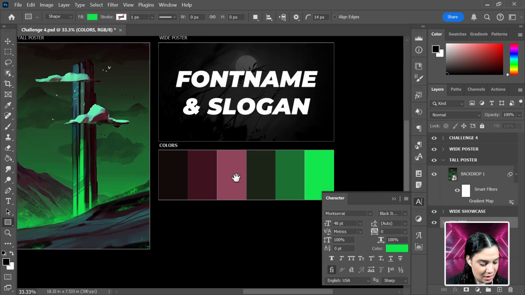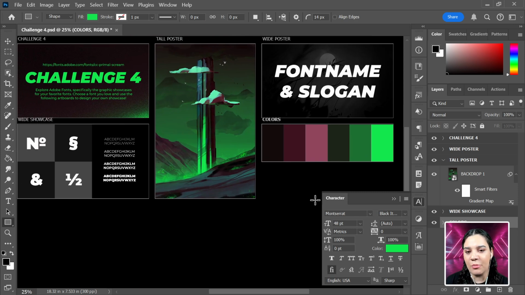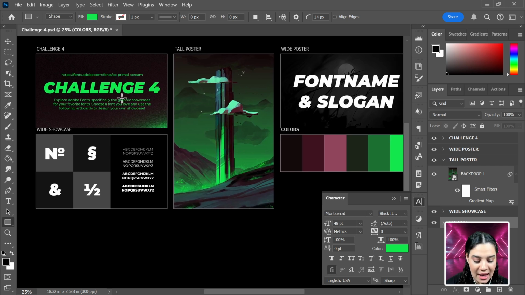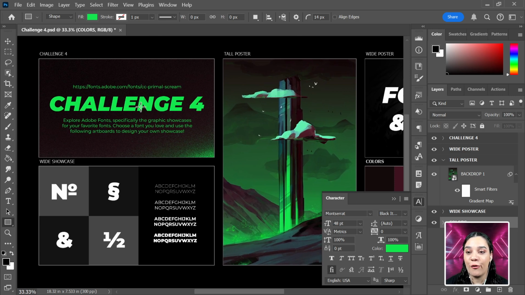Okay, and let's take a peek at what we've got going on there. So that works for me. I have a pretty cool color palette to work with. And now we can start to showcase how cool this is by sampling from our color palette. The first thing I'm going to do is utilize the challenge 4 page that we've got going on here, and we're going to change this into something of a title page.